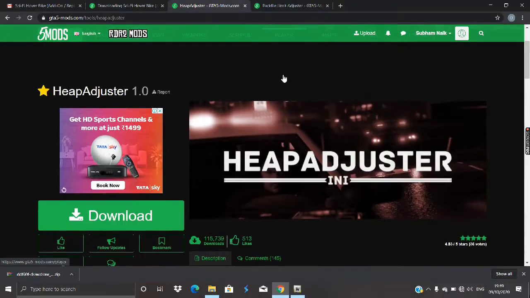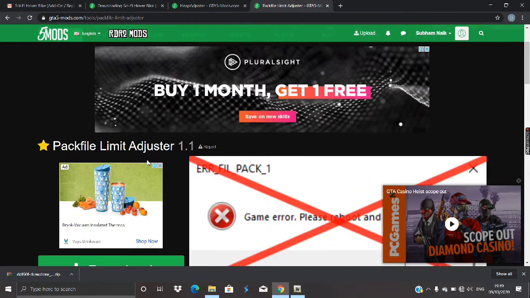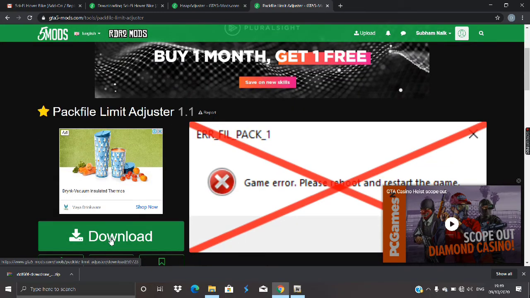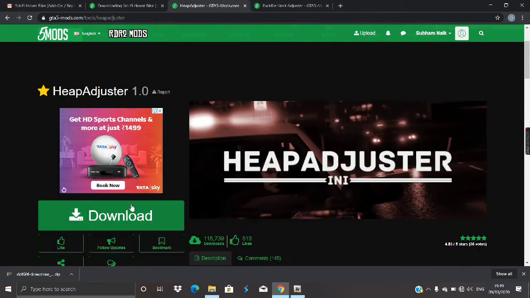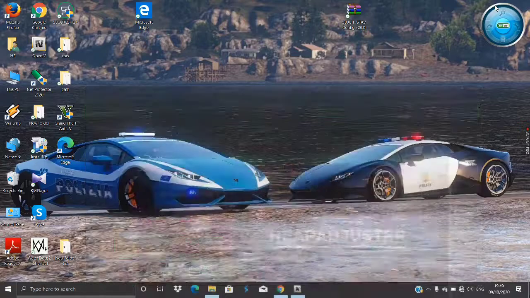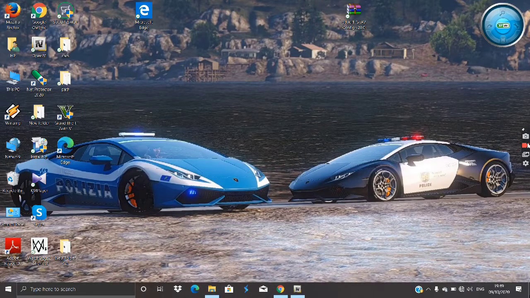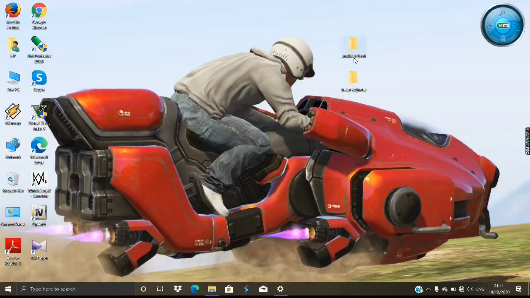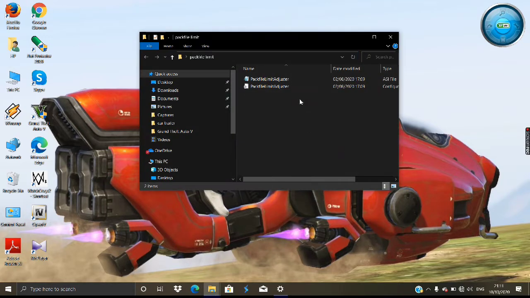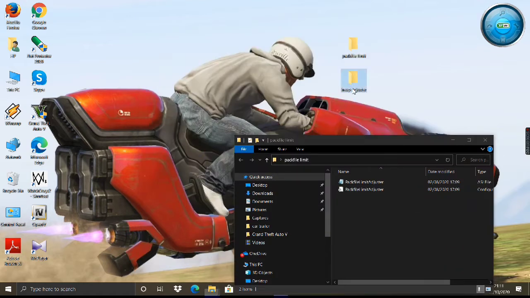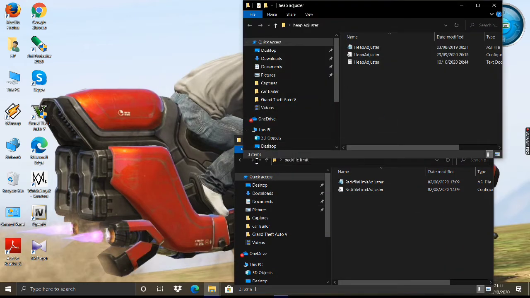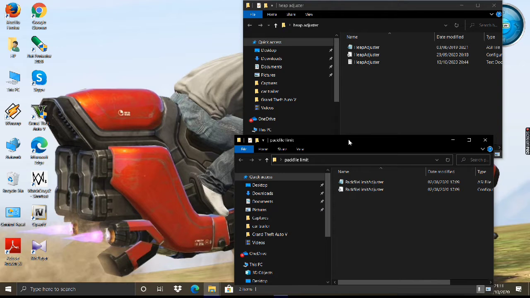So today we are going to download two files, heap adjuster and pack limit adjuster, and both the links are in the description. So go first and download them. I have downloaded the files and extracted them. I will now open the pack file limit adjuster. There are two files, and in the heap adjuster you can find three files.